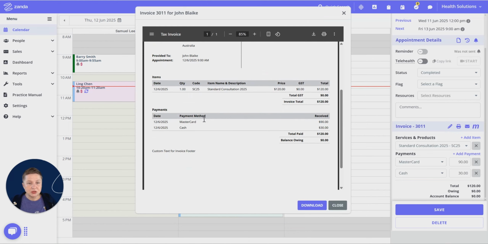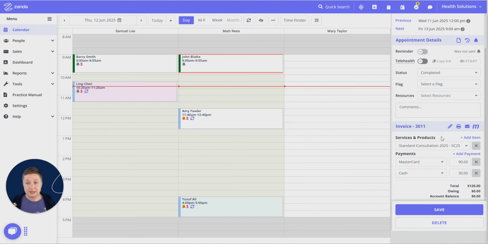And now we can see that 2 payments have been recorded on this receipt. So again, date collected, the type of payment method, and what amount has been processed using each of those methods. Similarly, you can either print this out or send the receipt using email.